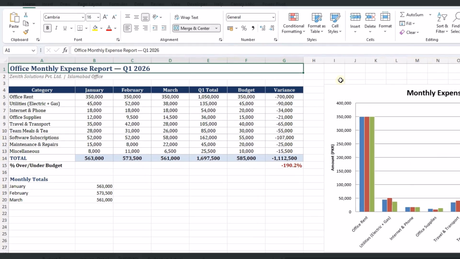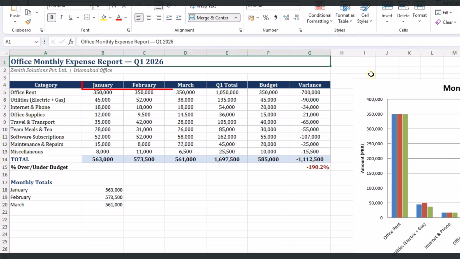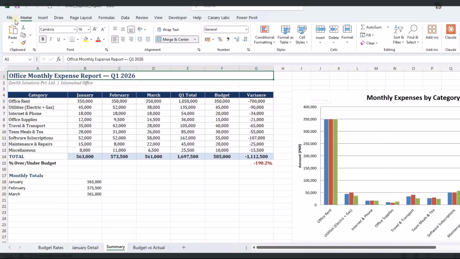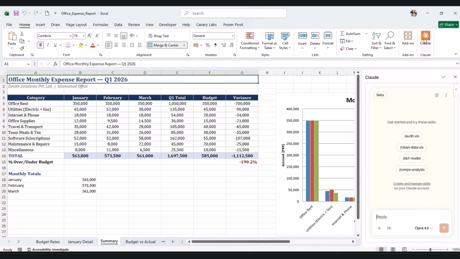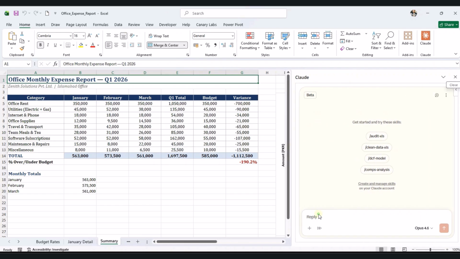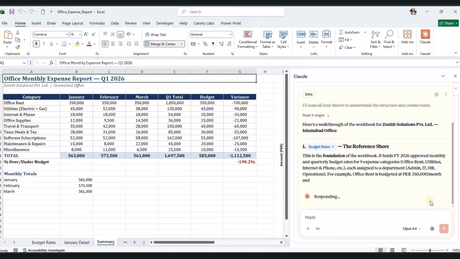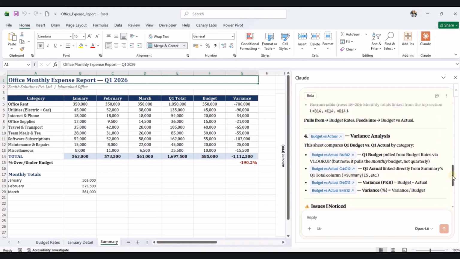Here is a quarterly expense report with 3 months of data and 9 categories. Let's say you just have received this file and want to understand what this is about. So you have to come in the Home tab and click on Claude AI. And let's expand it. Here we'll type, walk me through this workbook, what's in each sheet and how they are connected. Now let's click here. And Claude AI has mapped it out.